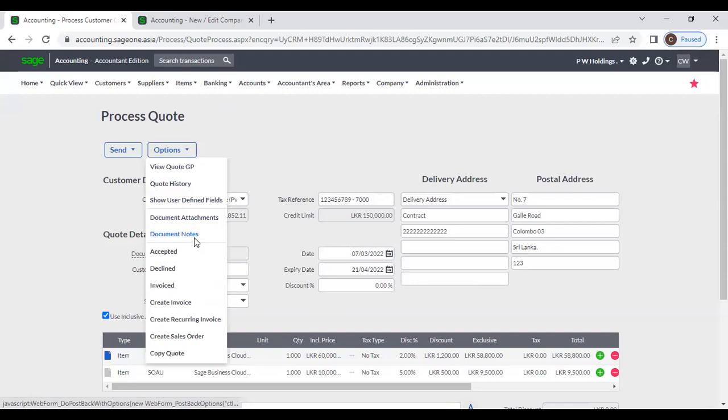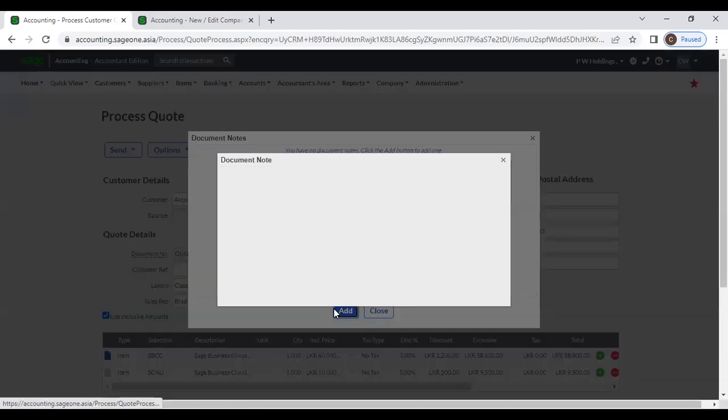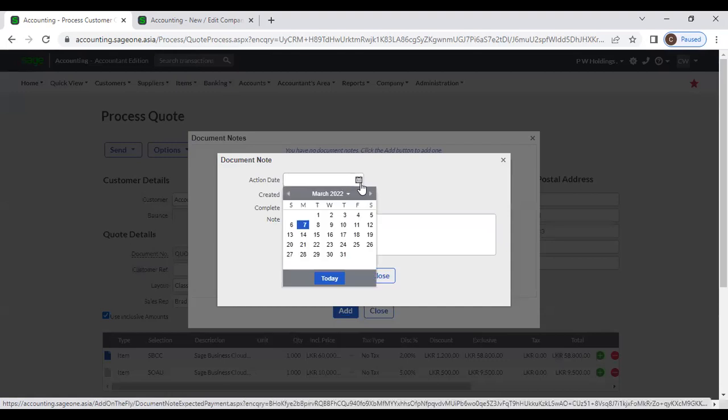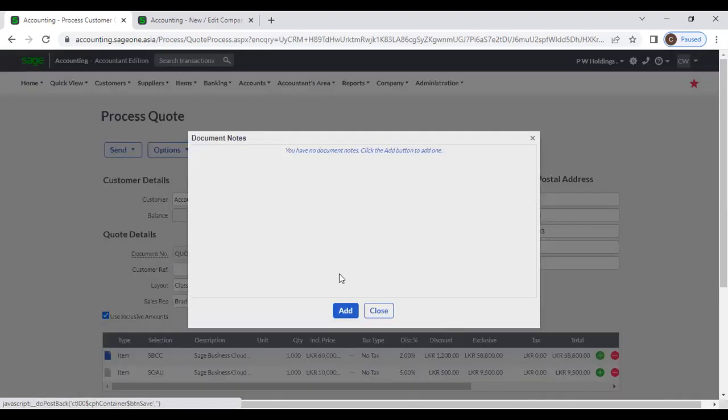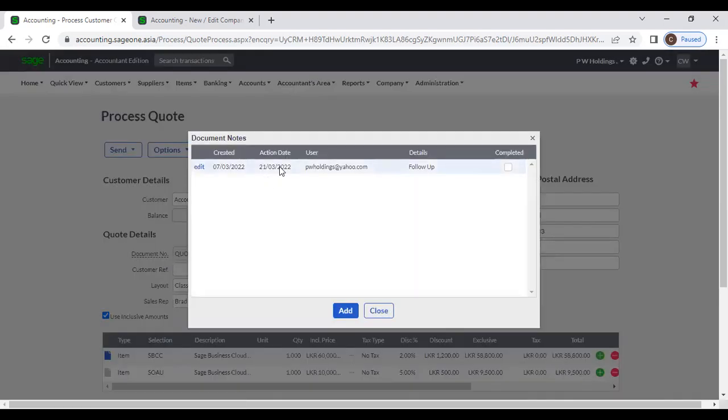Next, if you want to add any document note, you can add it by clicking this add button. You can select an action date. Now, if you want to follow up this quotation again, you can set an action date, type your note, and click save. Then on this action date, the system will pop up a message. So after that, you can follow up this quotation.